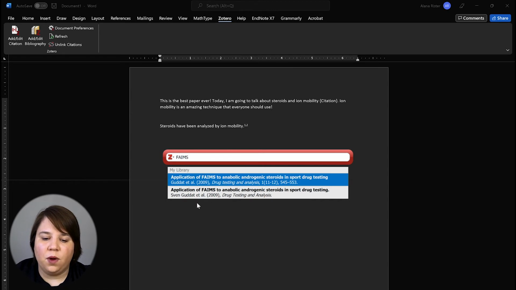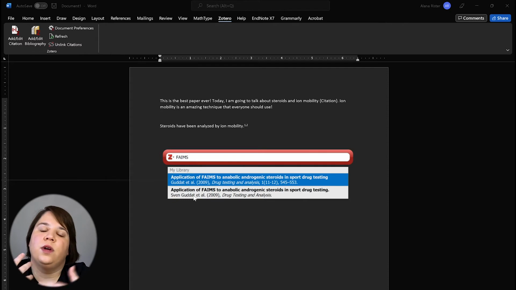And so the reason why you're seeing duplicates in here, just to clarify that: you should always try to remove duplicates from your Zotero, because if you click this one versus this one, it could be different between each other. So then you're going to have two citations that mean the same thing.